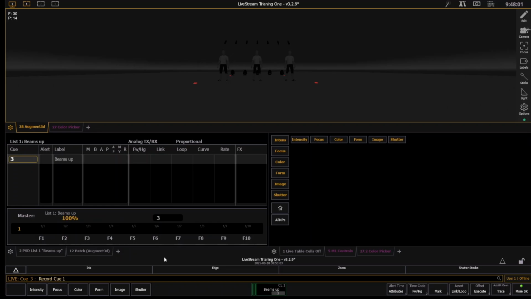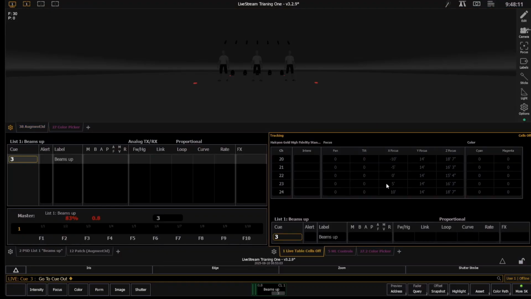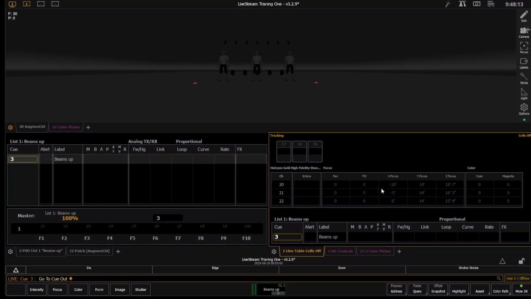Go back, no Q, so go to Q out. No value set anywhere. If we look at the live table, nothing is set. Pan and tilt is 0. And so I'll record once. That's our blank Q. When we go to Q1, pan and tilt is 0.